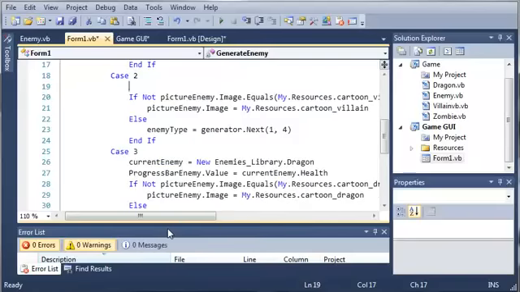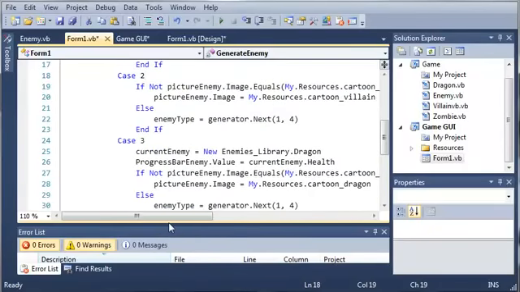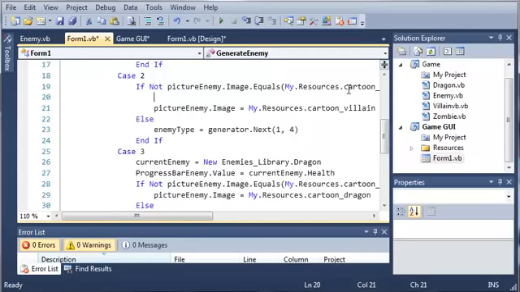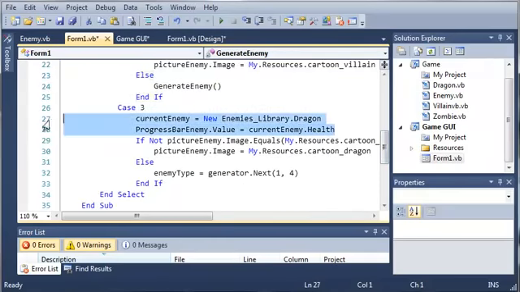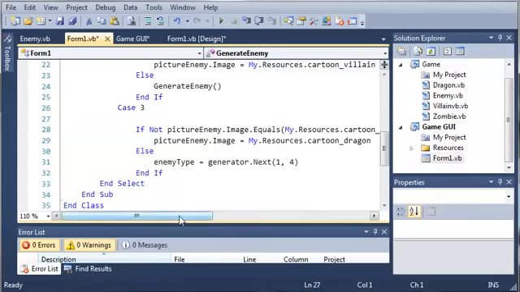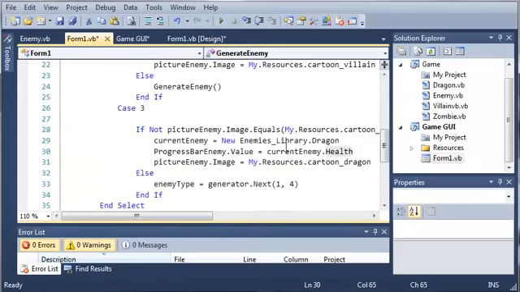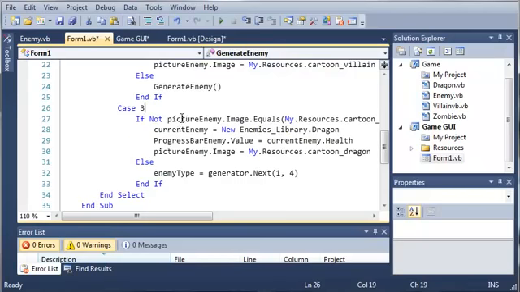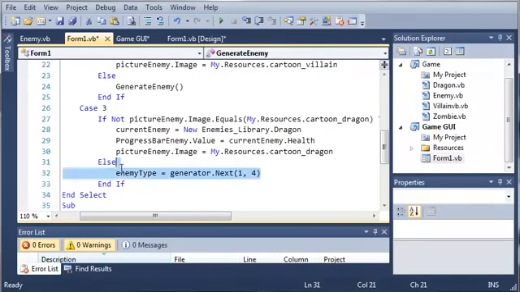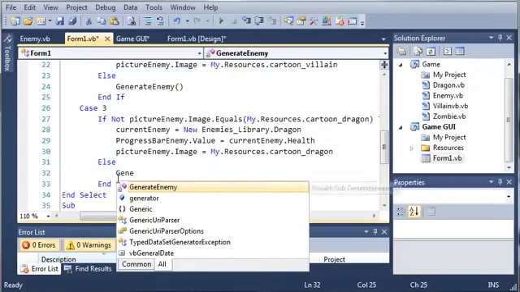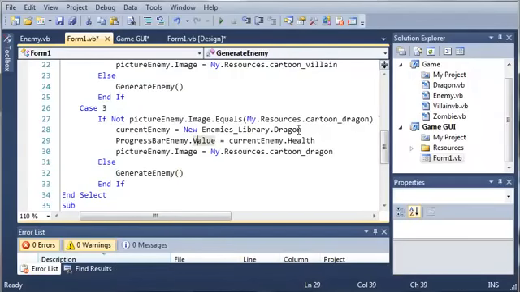So we will cut this. If it's not the villain, then create a villain, and if we already have a villain in there, then we can generate the enemy. By doing this, we make it so that it will generate a different type of enemy each time, and that we will not get the same enemy two times in a row. So if the picture is not already a dragon, then go ahead and create a dragon, and we need to call generate enemy.